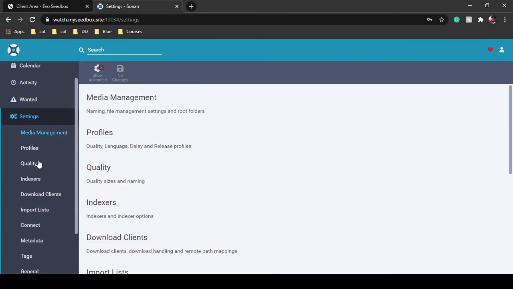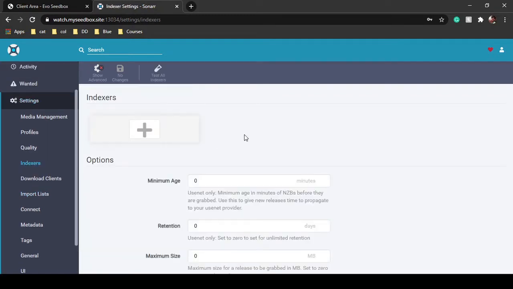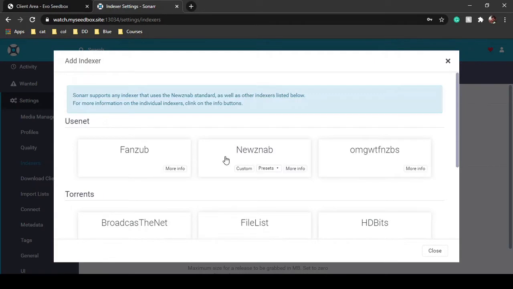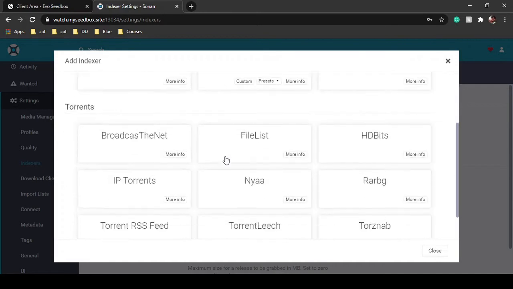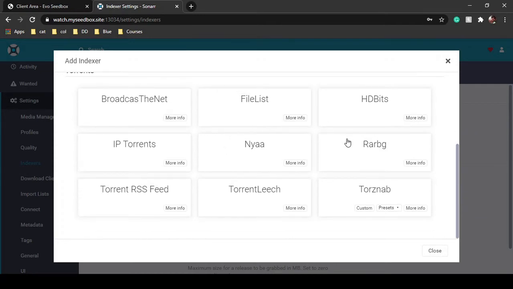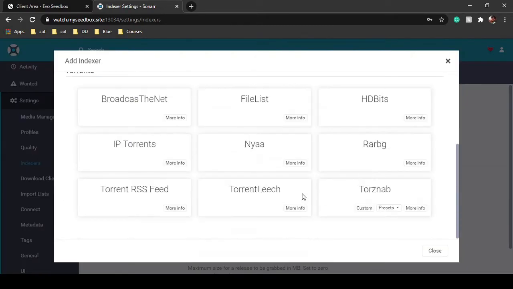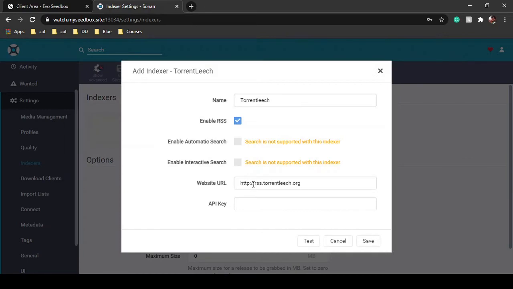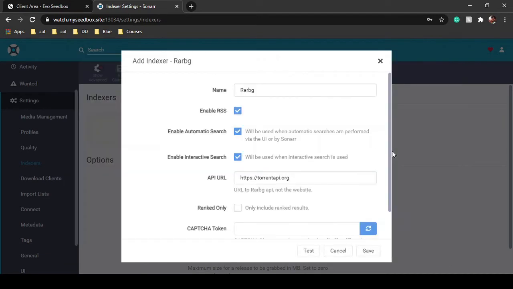Click on settings, and you will see many different options. Two things that you have to take care of are the indexers. Indexers means where you want Sonarr to fetch torrents from. It can be using Usenet or torrents, and in this video, I'm going to show you how you can do it with torrents. There are public torrents and private torrents. For example, if you want IPTorrents, then you have to feed the RSS feed URL, and if you are using any other torrent site like TorrentLeech, you have to submit the API key. But for this video, I'm going to go with RARBG.